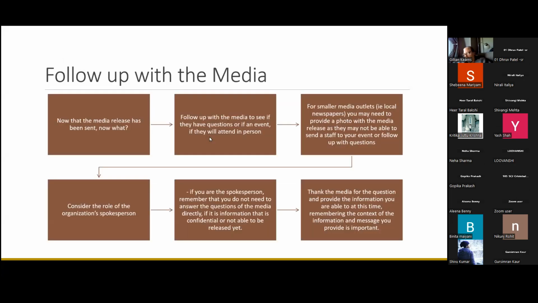if you were to do information, you could include it in your group presentation, but you would follow up with the media. So once your media release has been sent to an organization, now what do you do? Well, you follow up with the media to see if they have any questions, or if it's an event, if they're going to attend. So you would do a follow-up. For smaller media outlets like local newspapers, you might need to provide a photo. With the media releases, they might not be able to send staff to your event or follow up with questions. So if you do have an event and you want them to cover it, then you might want to send a picture so that they can include that.